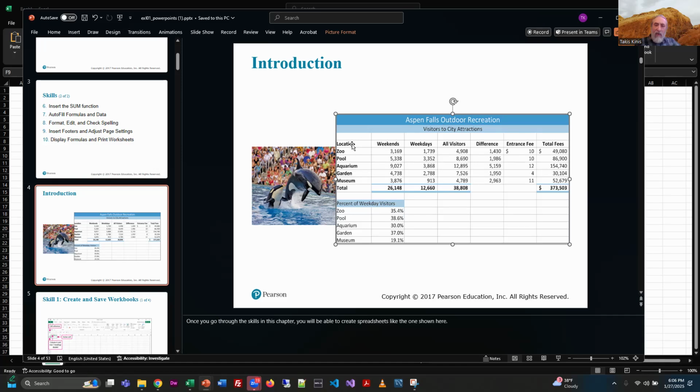Next, you have these locations that they're indicating. So they have a location. This must be the header, I guess. Then zoo, pool, aquarium, garden, museum, etc. And the total. And then they have weekends, weekdays, all visitors, the difference, the entrance fee, the total fees, and they're coming up with numbers here.